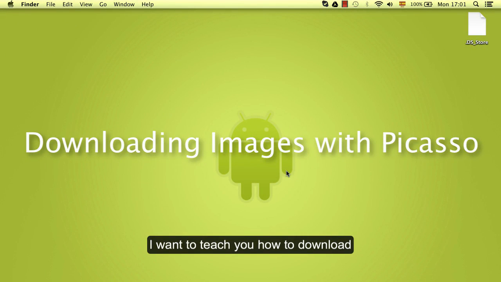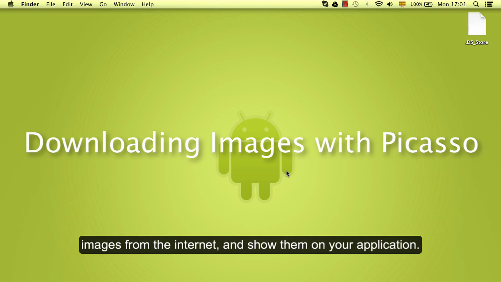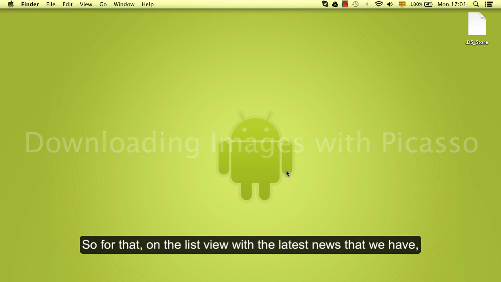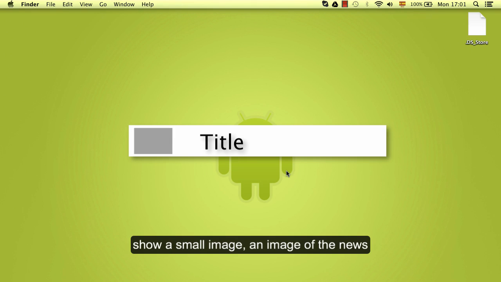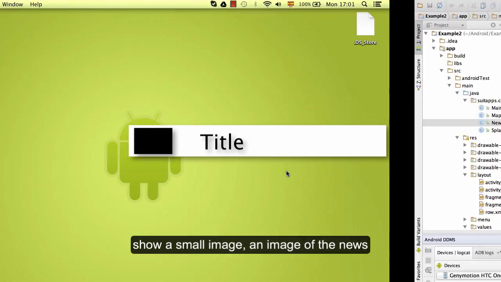I want to teach you how to download images from the internet and show them on your application. So for that, on the list view with the latest news that we have, we are not only going to show the title, but also we are going to show a small image, an image of the news.